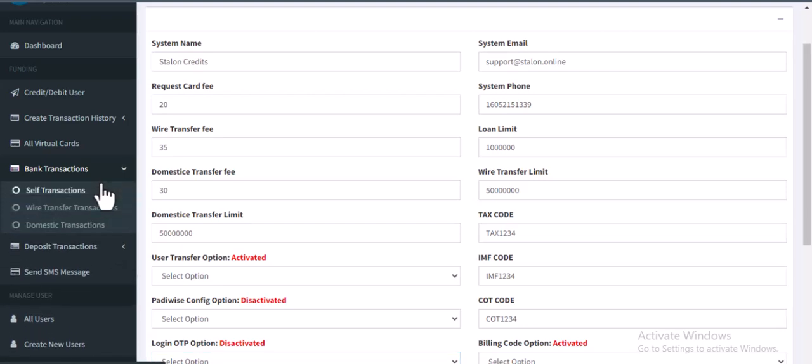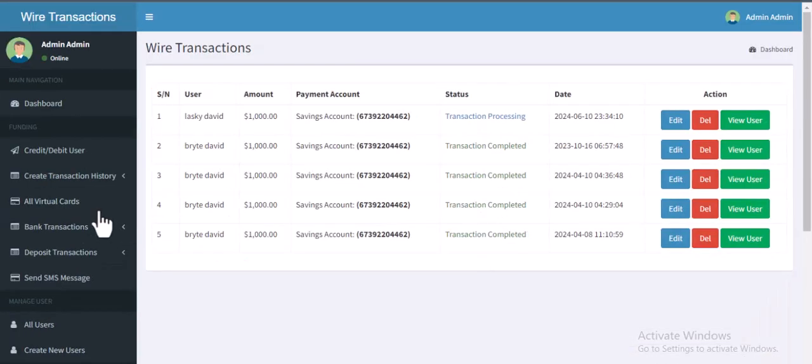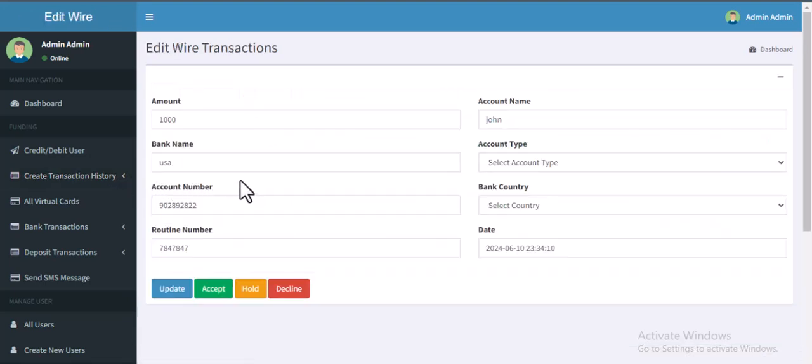So let's look at the transaction we just did. Wire transaction, look at it, it is showing transaction processing. So let's edit. Accept. You can backdate the transaction here. You can actually backdate the transaction here by yourself. So we accept the transaction.